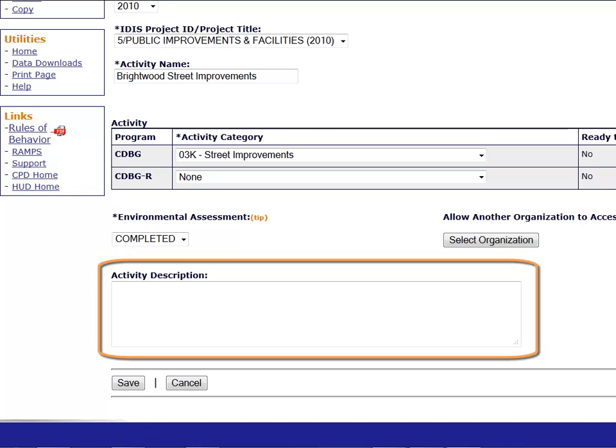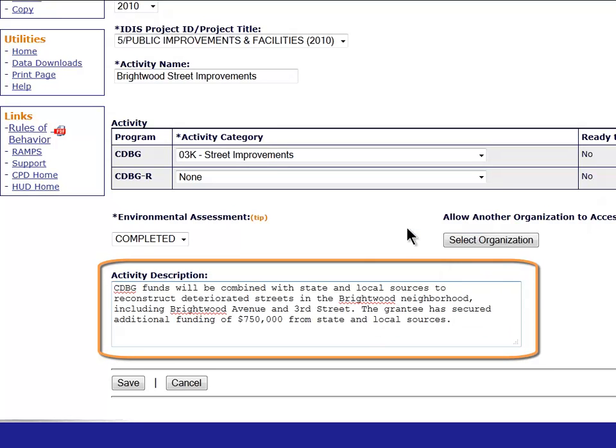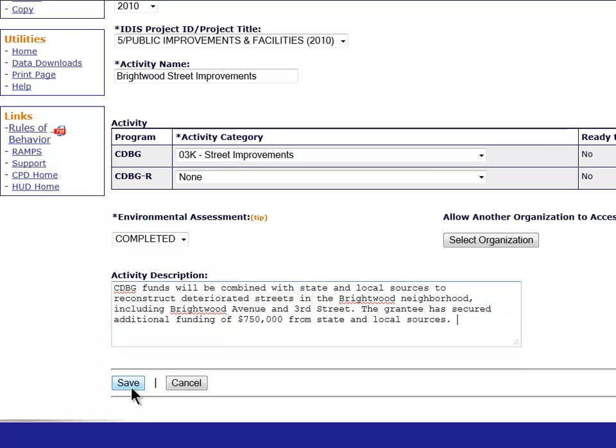The last field is the description. HUD has not provided any guidance on the amount of detail you need here, so just use common sense. The main audience for this information is your HUD CPD representative, so you may want to discuss with them the level of detail they would like to see. For the case study, I'll put in a short sentence describing how CDBG funds will be used. If you have the description in another document on your computer, you can use copy and paste.